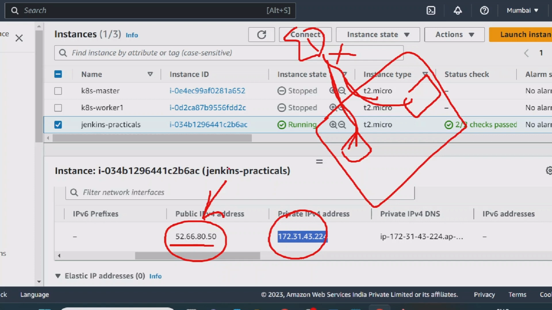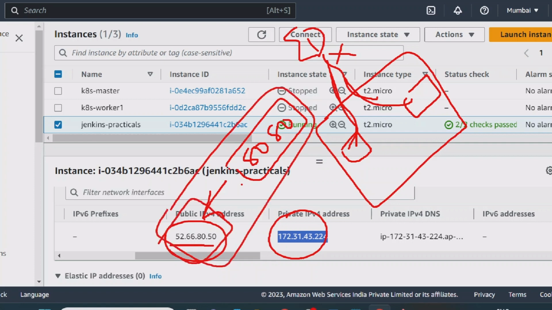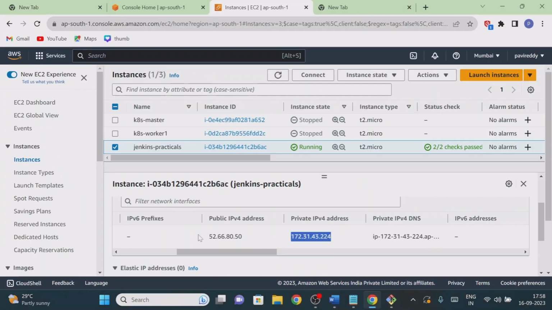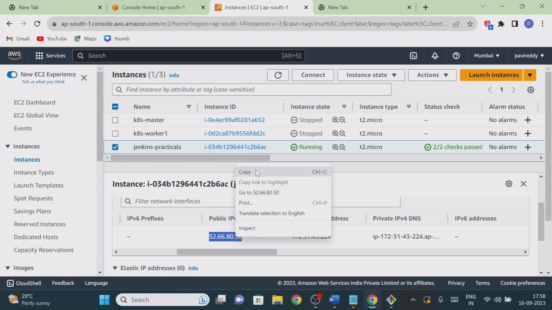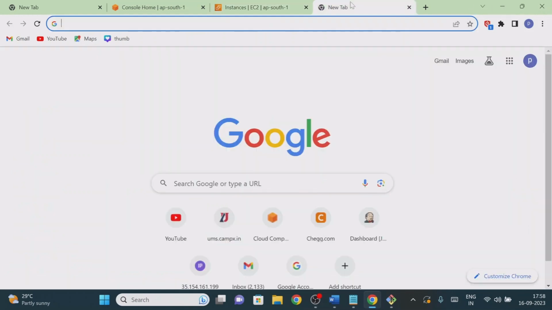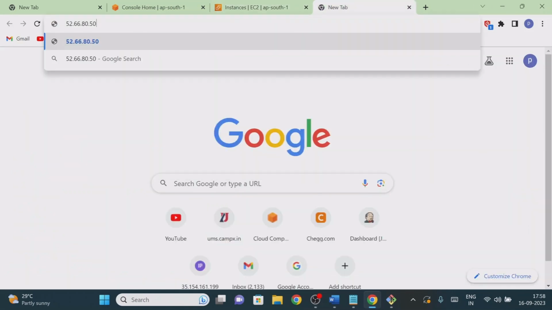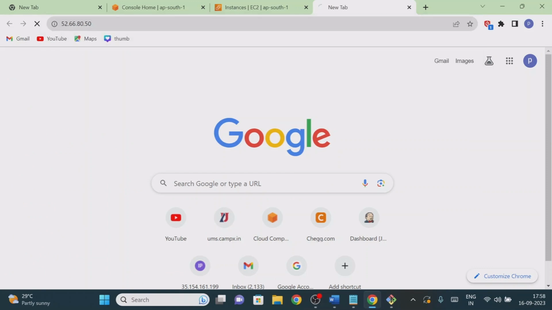52.66.80.50. By using this, and what is the port number of Jenkins? The port number of Jenkins is 8080. If you type this IP address and port number, then we are able to connect to the Jenkins server, right? Now just copy the public IP address of this server. This is the IP address. Just copy it, now open the browser and paste this IP address. Now try to enter.